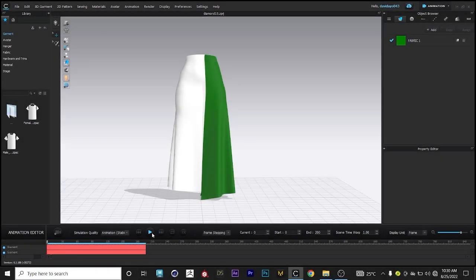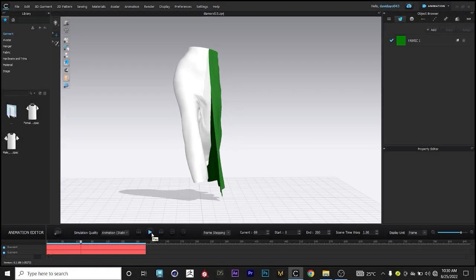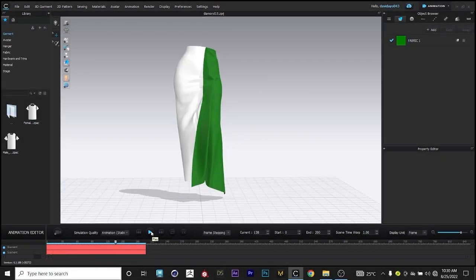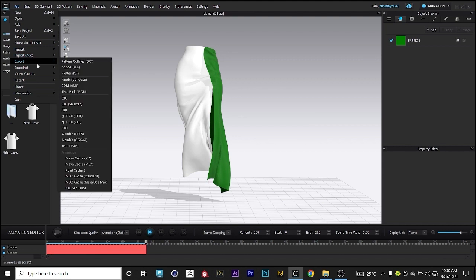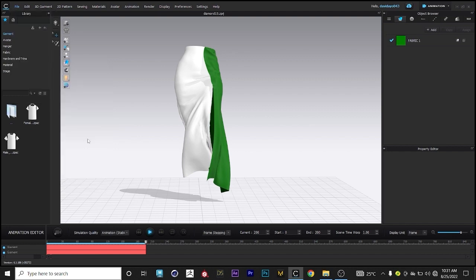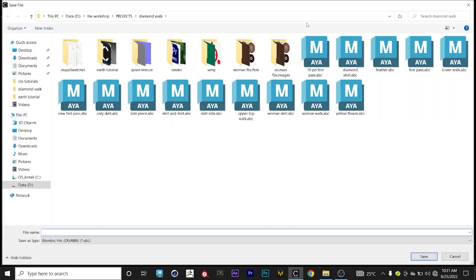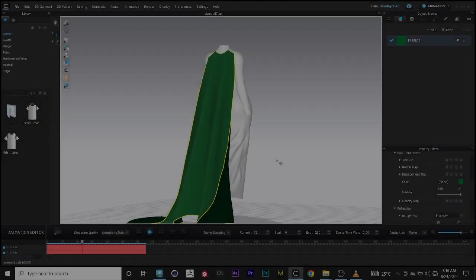So I'm going to be applying this same process to other parts of the clothes. I want to make sure that after each clothes animation, I export the clothes animation as an Alembic. So I go to File, I go to Export, then I go to as Alembic Ogawa, and then give the file my desired name.